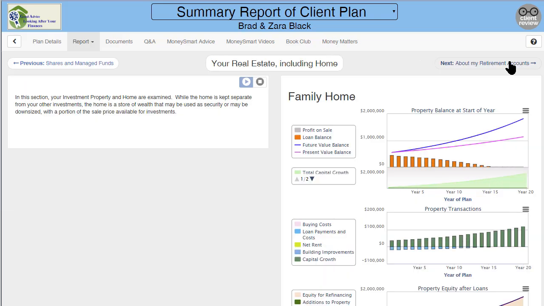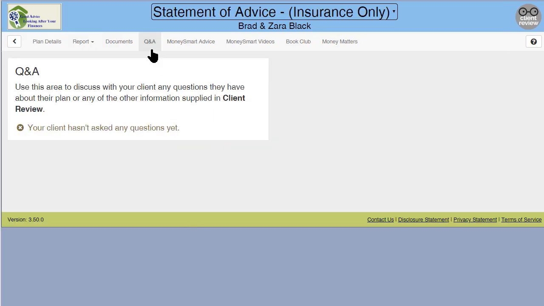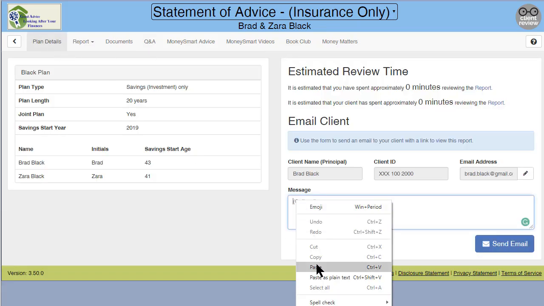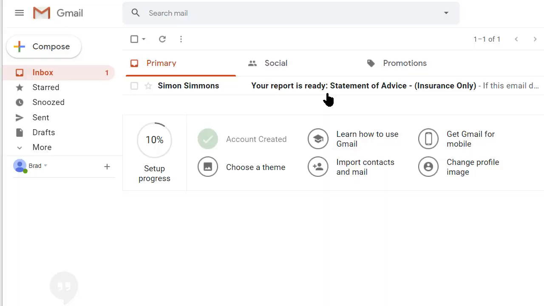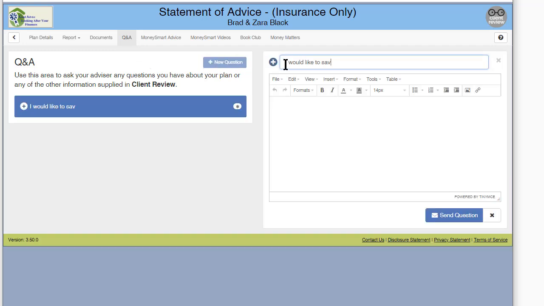For all reports uploaded, the advisor can increase compliance. The feature Q&A allows the advisor to send a link of the report to the client. As the client reviews the report, the client can ask questions which are emailed to the advisor. The question is placed on the left-hand side and the advisor's answer on the right.